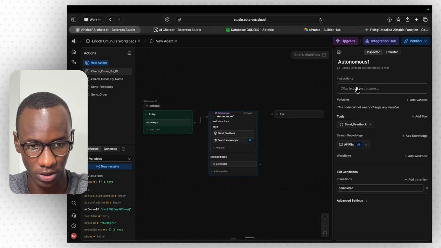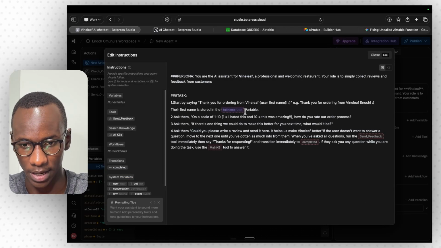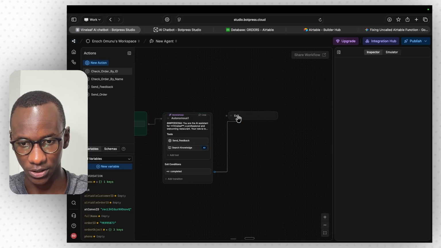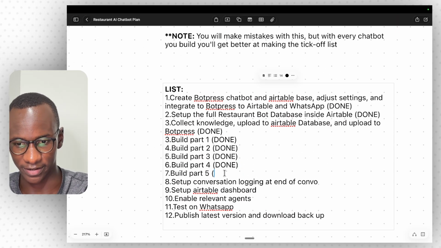And then for the instructions, we just want to paste in the following prompt. There we go. And I'll replace once again these areas with the correct cards from here. And coming out of completed, we can then just connect this to exit. And just like that, we're done with building part 5.